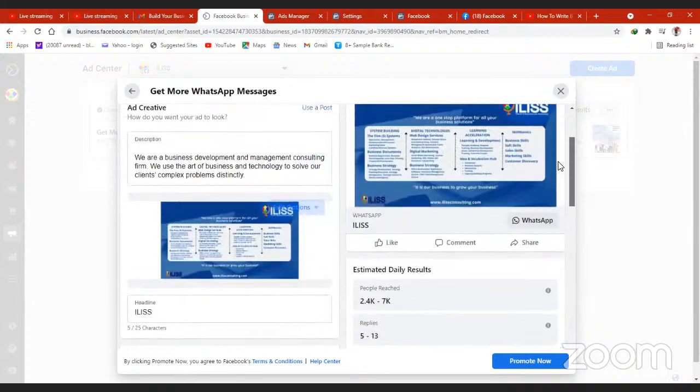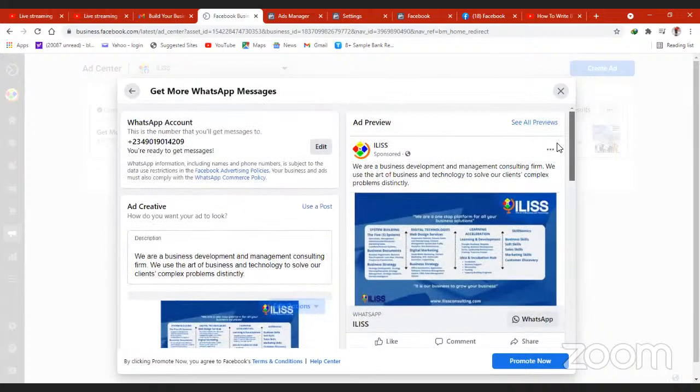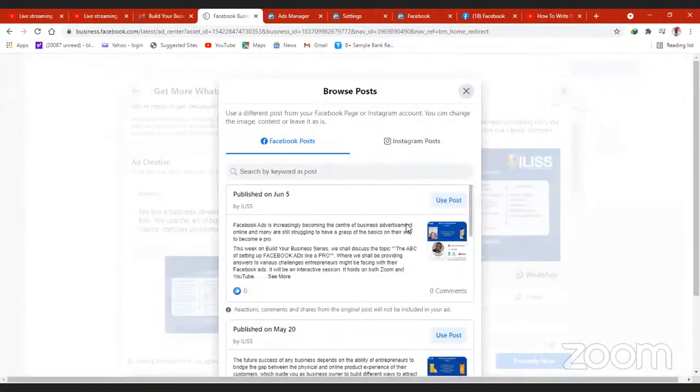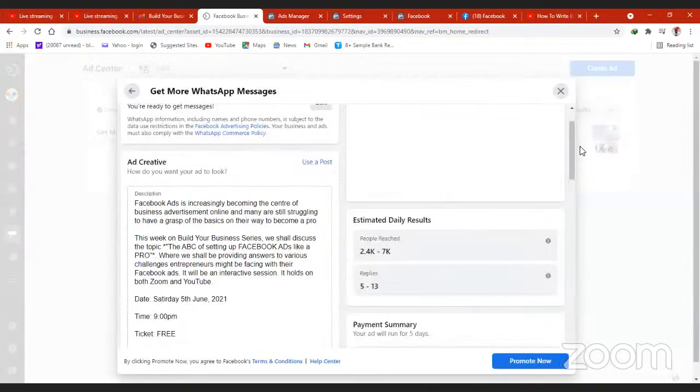So when you have it like this, you can see add creative. This is where you put your description. It is either you might have created a post before, whereby you use the post you have created. Example, let me click on this. This is a post. I can click on this. Okay, let us use the one I created yesterday.